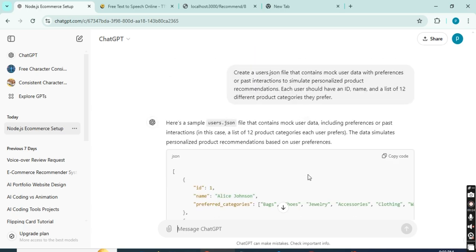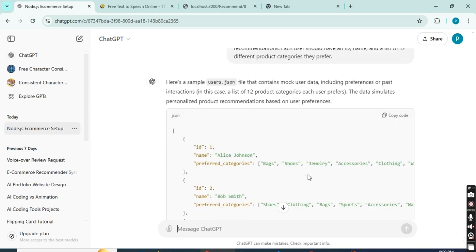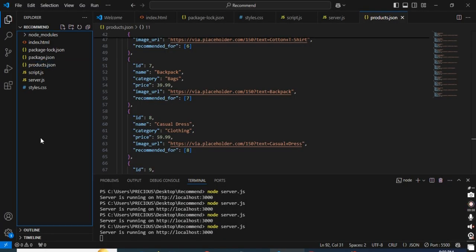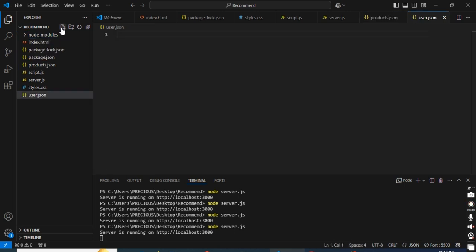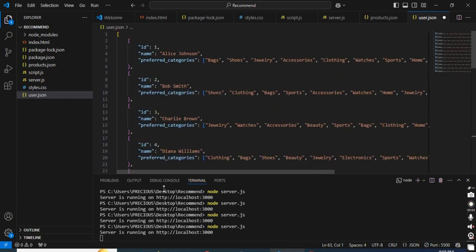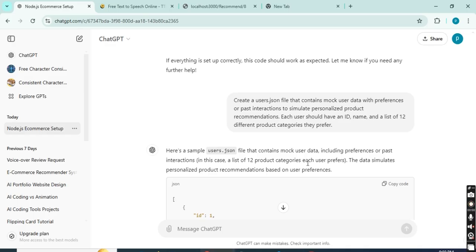Once we have the generated code, we'll copy it and head back to our code editor. In the editor, we'll create a new file named users.json within the project directory. Then, we'll paste the code into this file and save it. This file will play an important role in enabling personalized recommendations by linking user preferences to the products they are most likely to interact with. Now, with the users.json file ready, we can proceed to integrate it into the project.